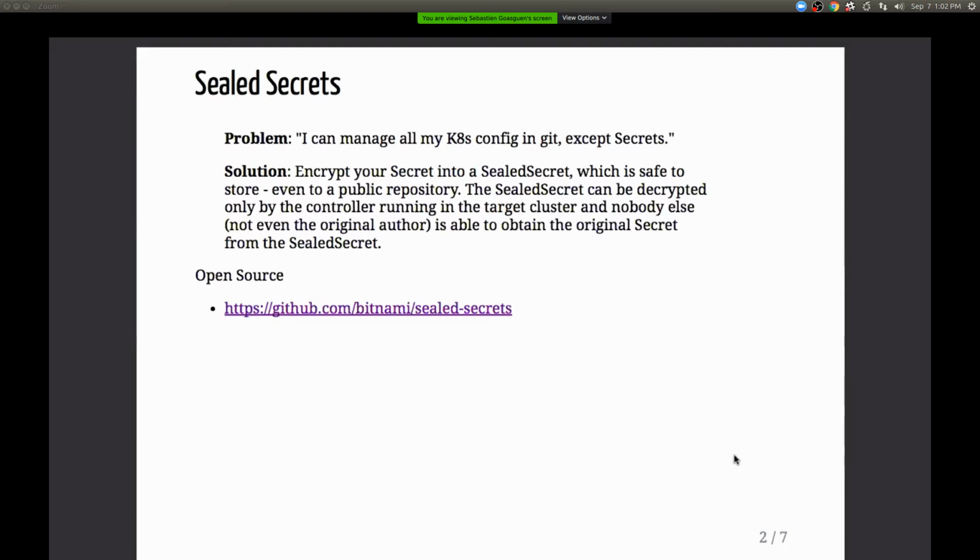What is sealed secrets? The problem that we were trying to fix is that you can keep all your Kubernetes manifests under version control in Git, except your secrets. Why? Because the content of the secrets is not encrypted. It's just base64 encoded. So you cannot keep your secrets under version control. They would be pretty much in the clear. That was the problem.